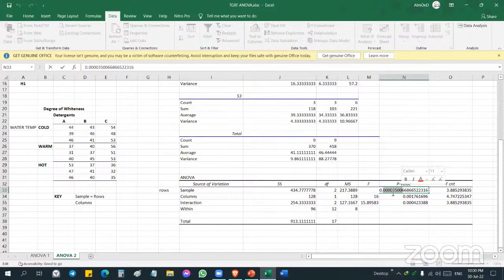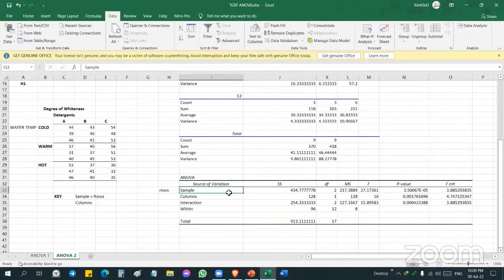Our P value is so small, it's much smaller than 0.05. So for our samples, for the difference between the samples called cold, warm, and hot, the P value is so small, so it's significant. Statistically significant variation and differences between our rows, our cold, warm, and hot. What about the columns? Is there a degree of variation statistically significant between detergents? Yes, it's smaller than 0.05. It's actually 0.001. So yeah, this is also statistically significant in the columns.